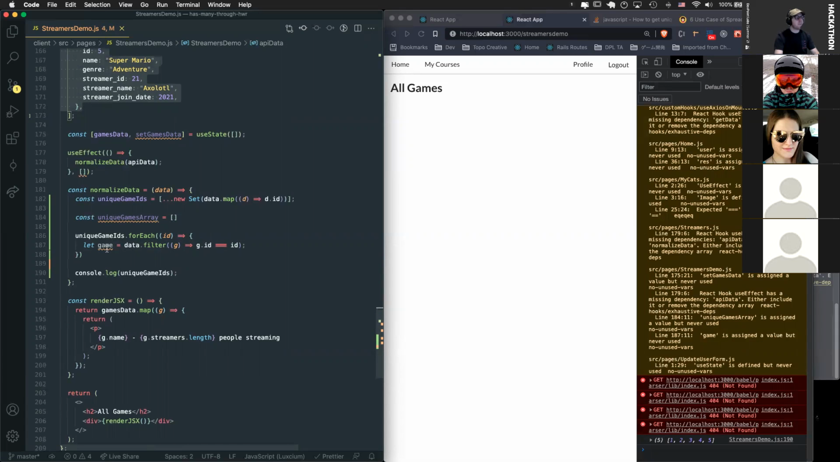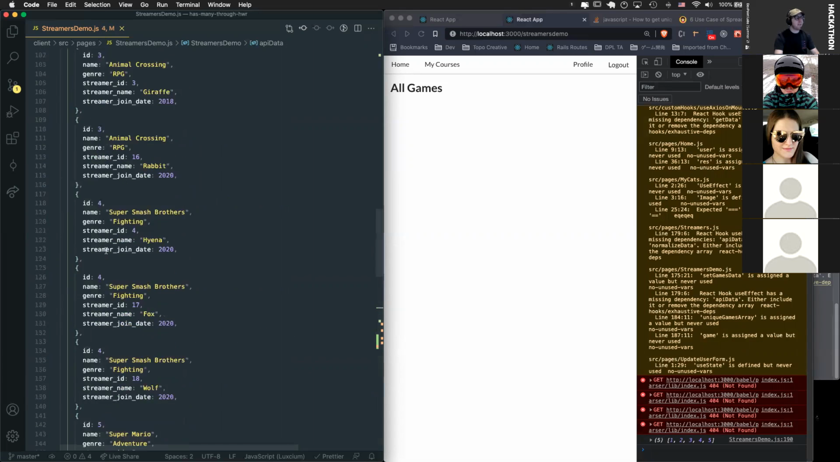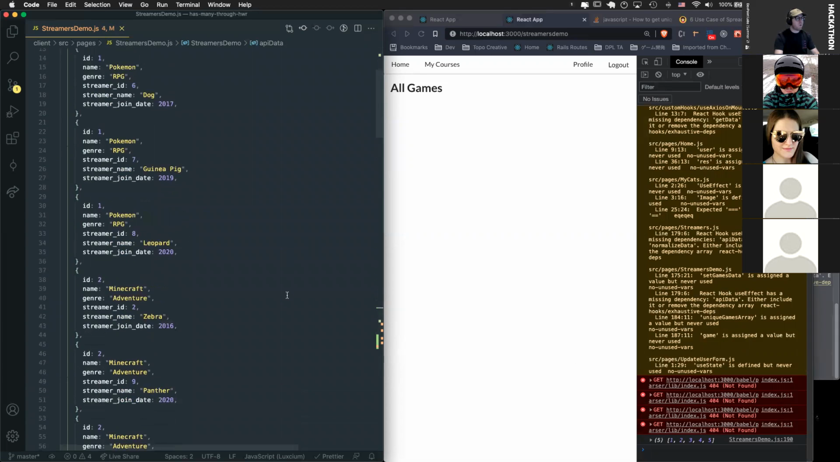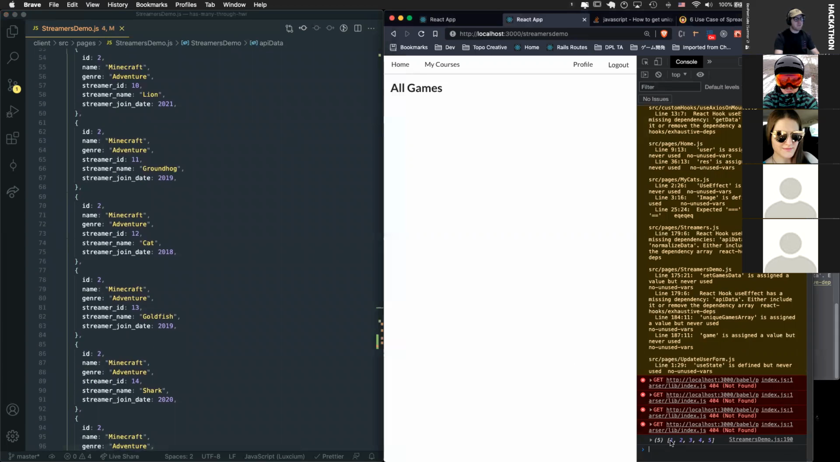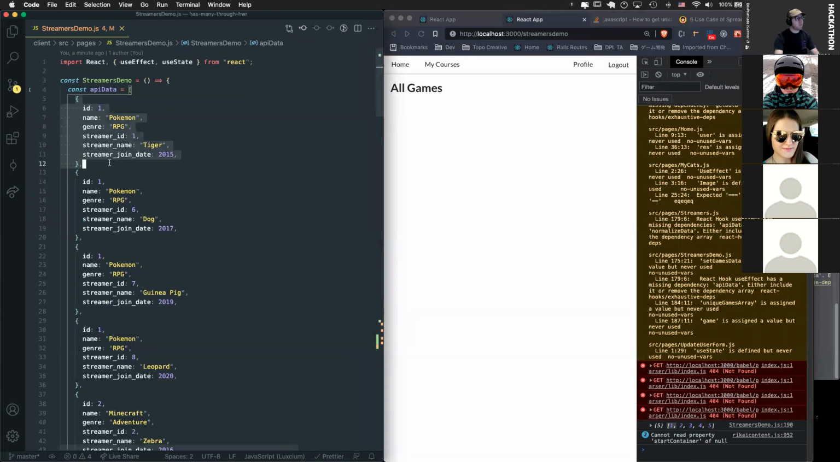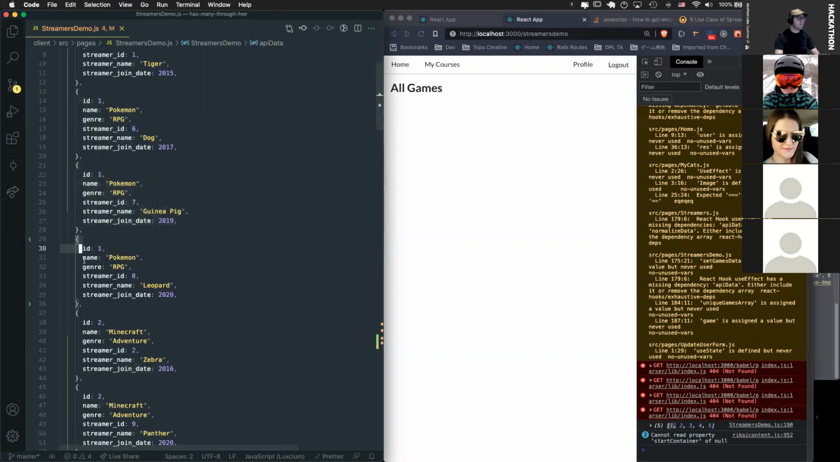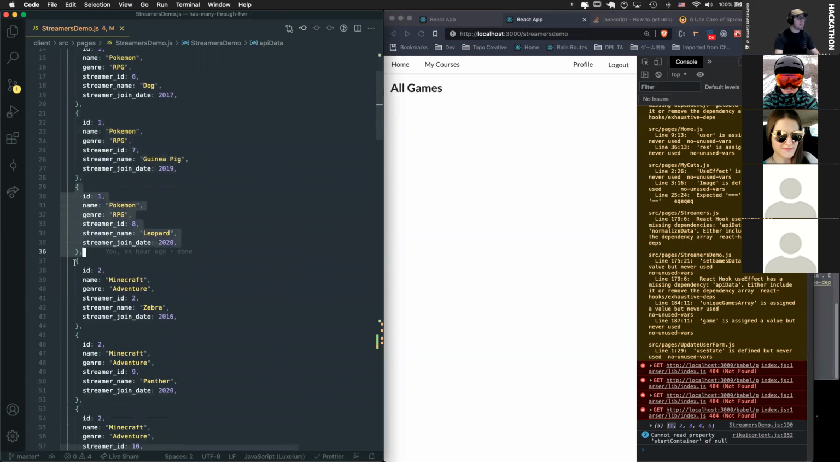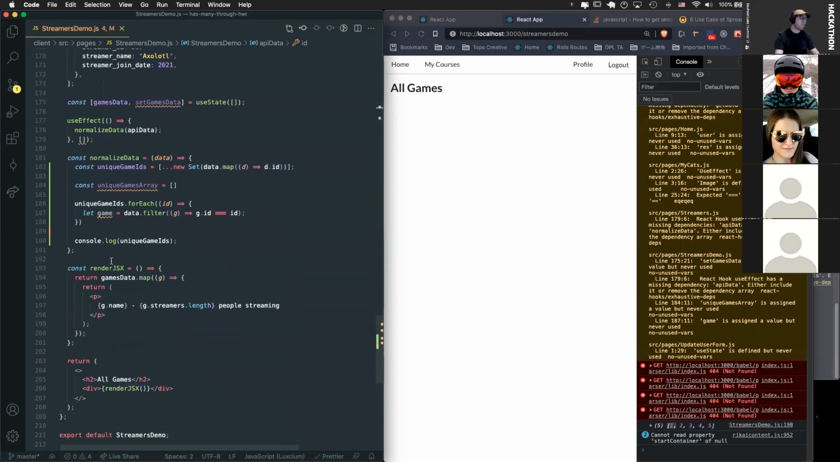So for the first iteration, we're on the ID number 1. So game is going to equal this. Then game is going to equal that. Then game is going to equal that. Then it's going to equal that. And to here, it sees that this ID is not 1, so it's going to skip that. It's going to skip all of these.